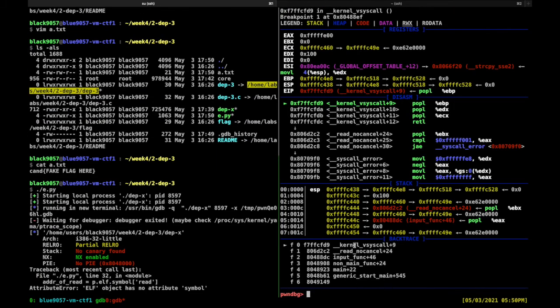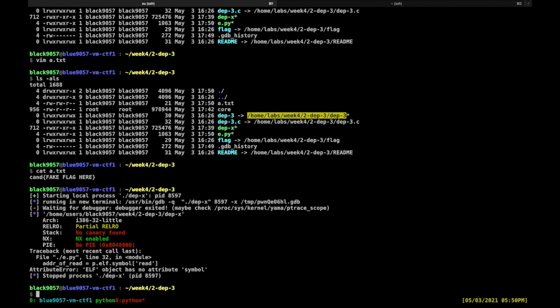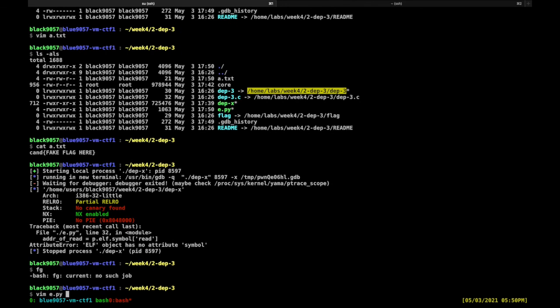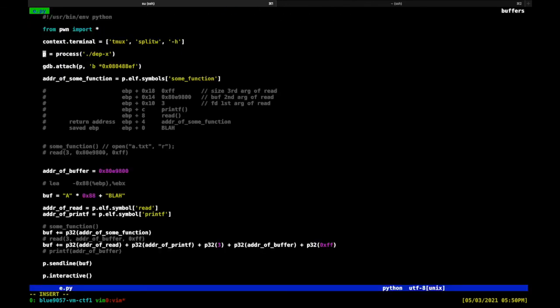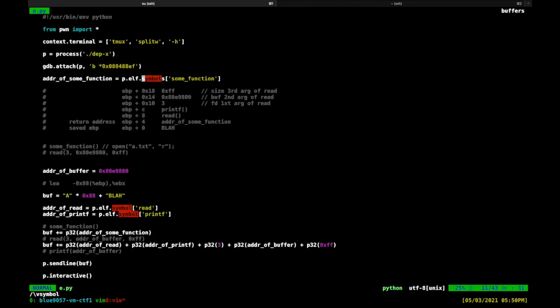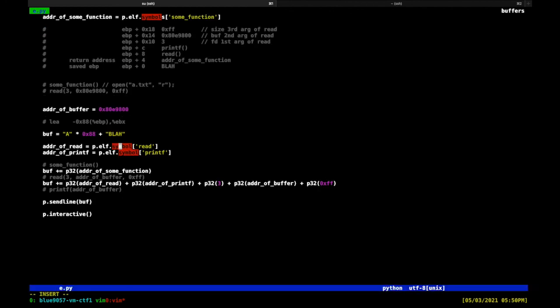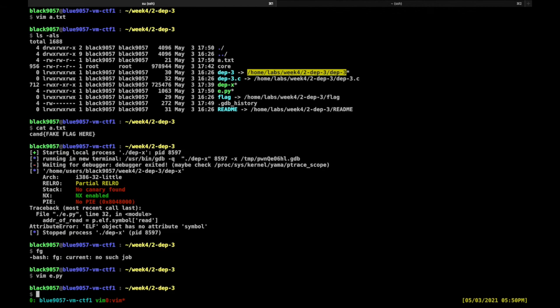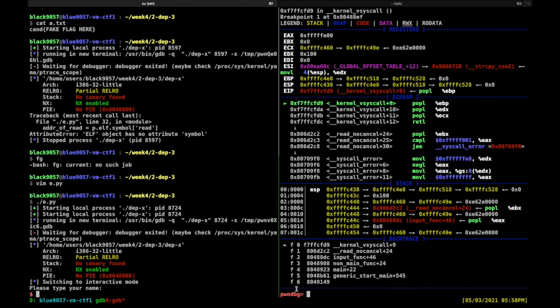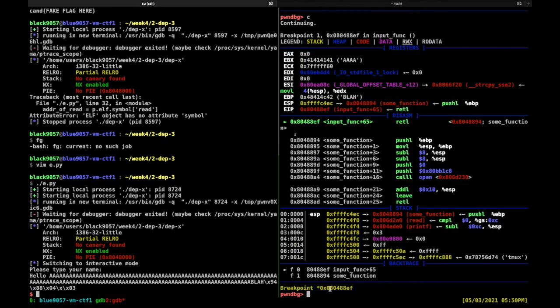And right now we are in the debugger. Oh, I made a mistake. It does not have an attribute symbol. It should be symbols. Yeah. Now it is done. Then run it. Then continue on the debugger.